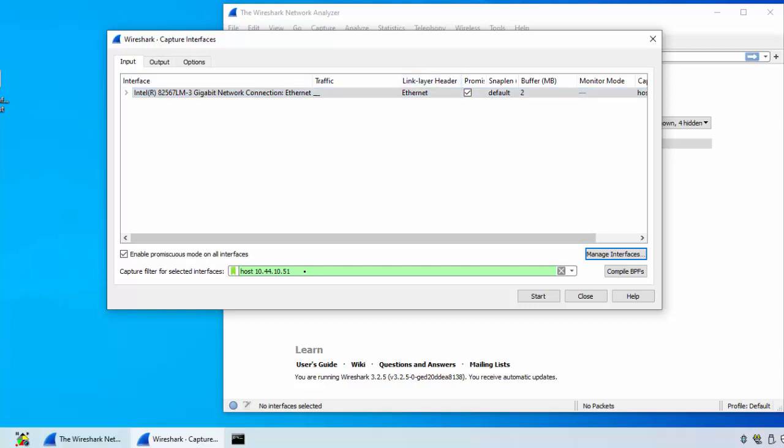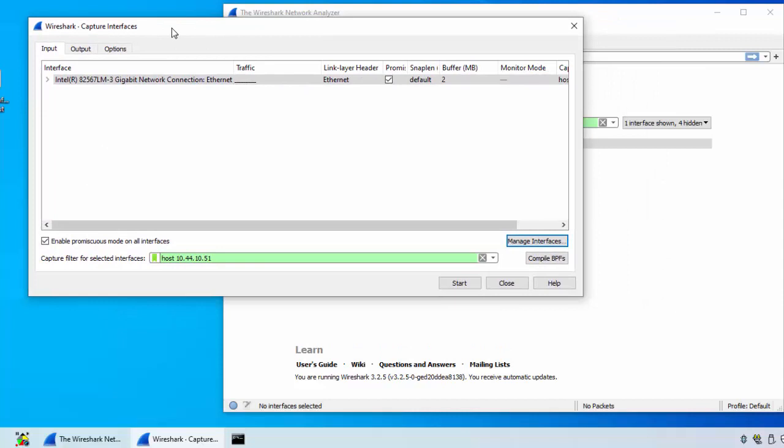So now I need a filter. And the IP address was 10.44.10.51. So I type host space 10.44.10.51. That's a capture filter. And I've talked about this in other videos as well. There's capture filters, display filters, that sort of thing. This is a capture filter. So that's the first thing.